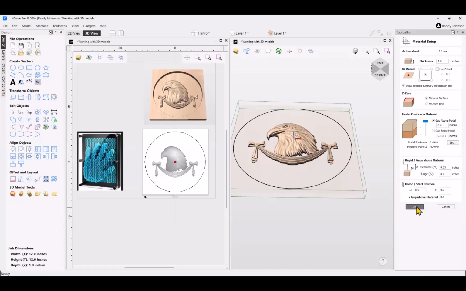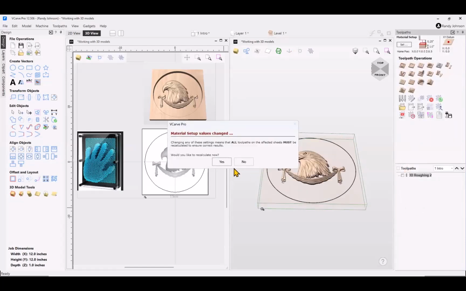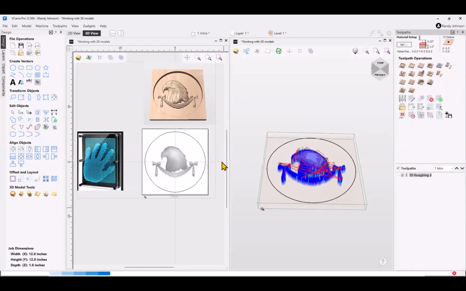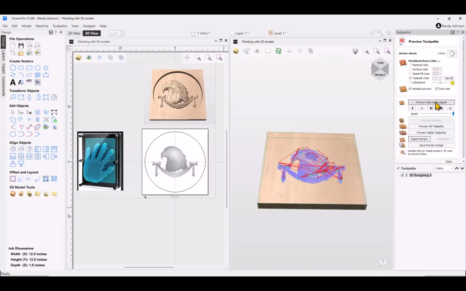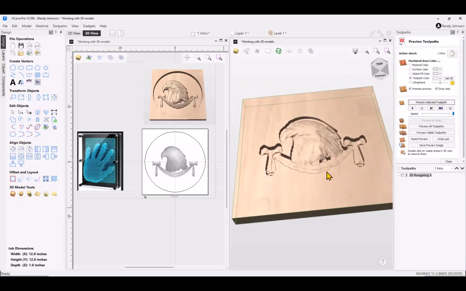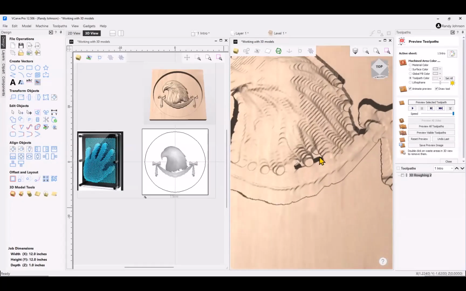Say okay. It'll ask you to recalculate. Say yes to that. And now we can go back and preview it again. And that's closer to the surface. Now notice how you've got a couple islands right here, and even this little piece over here.